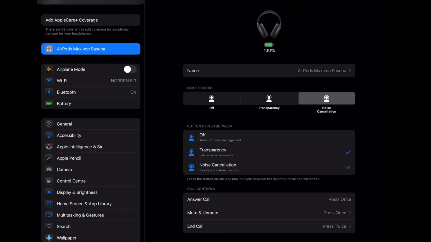Easy peasy. And the best and really better thing is if you take the AirPods off your head, they disconnect automatically. And if you use them and put them back on your head, they will automatically connect again. Really cool feature.